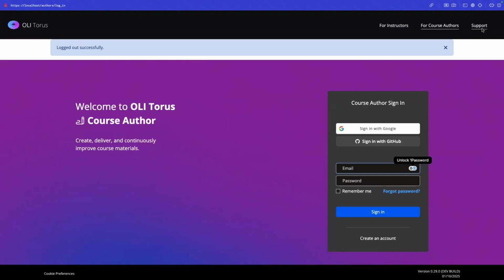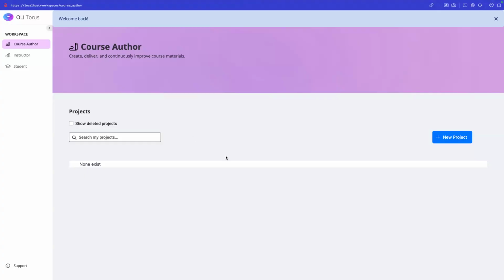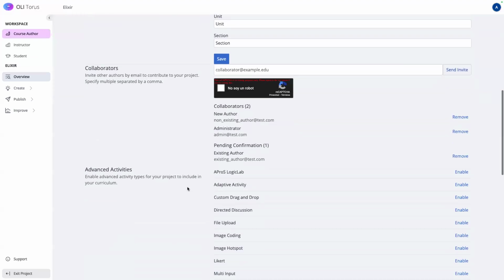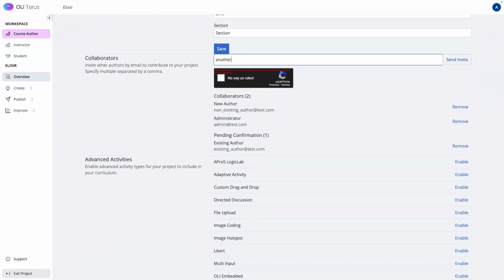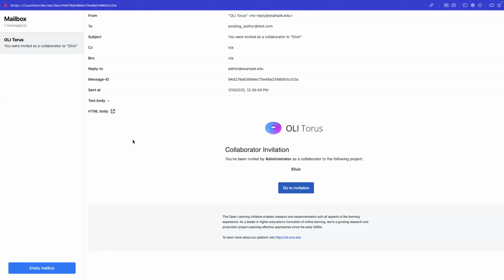So now I'm going to first log in to another author to show you the third case we might have. Sorry for the password error. There we go. So we are already logged in here with another author. Now we're going to invite that author. Let's check over here, send invite. And we're expecting a new email over here. We're going to go to that invitation.